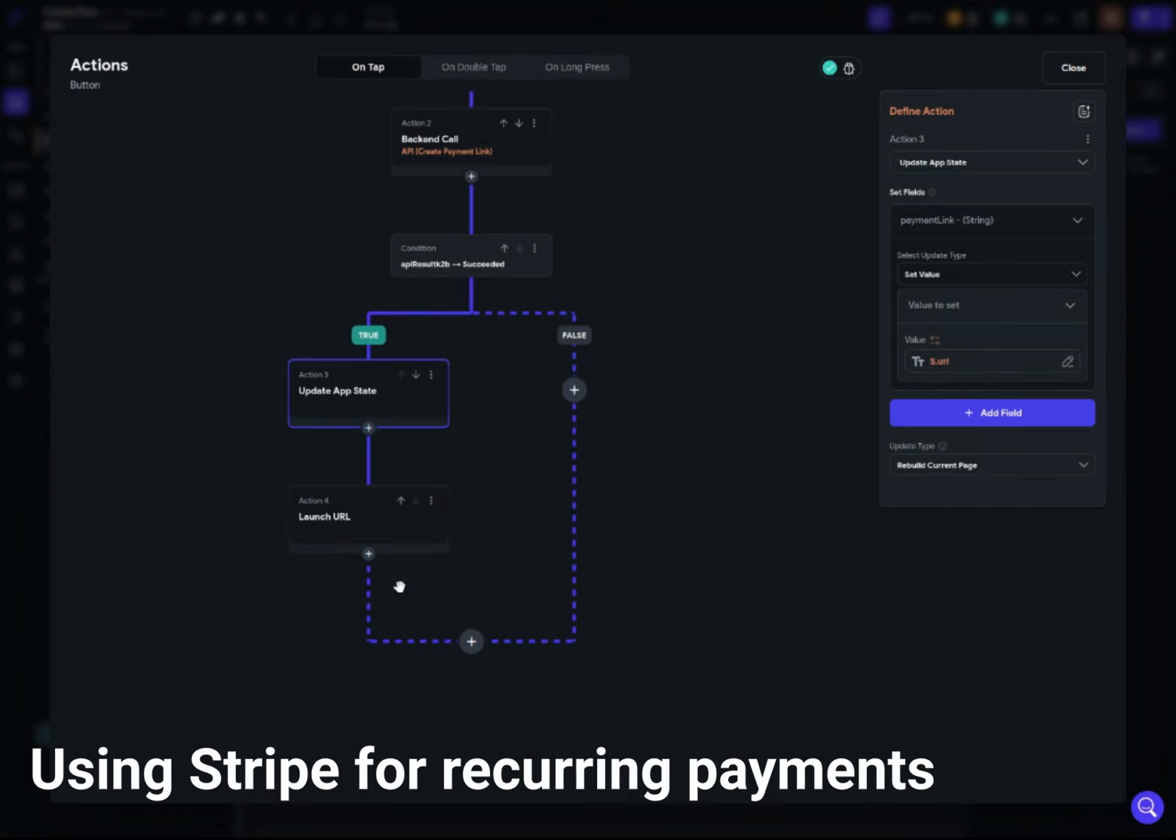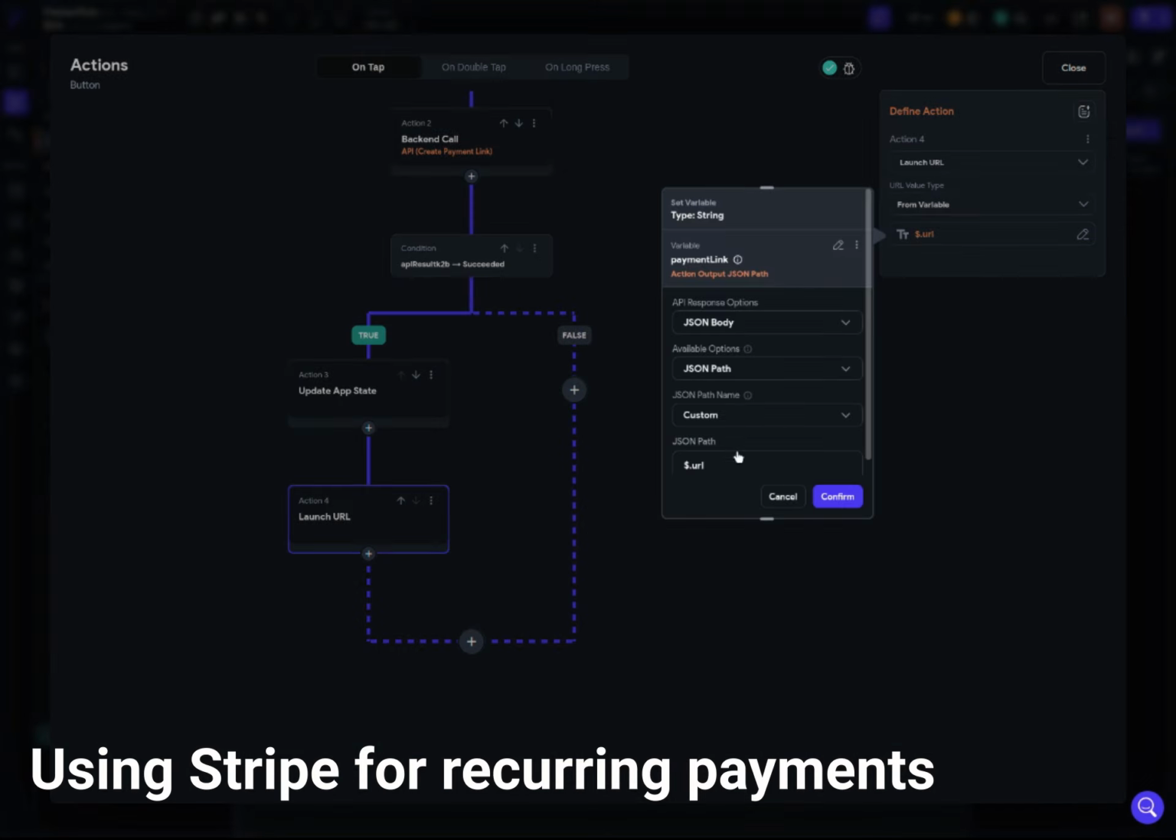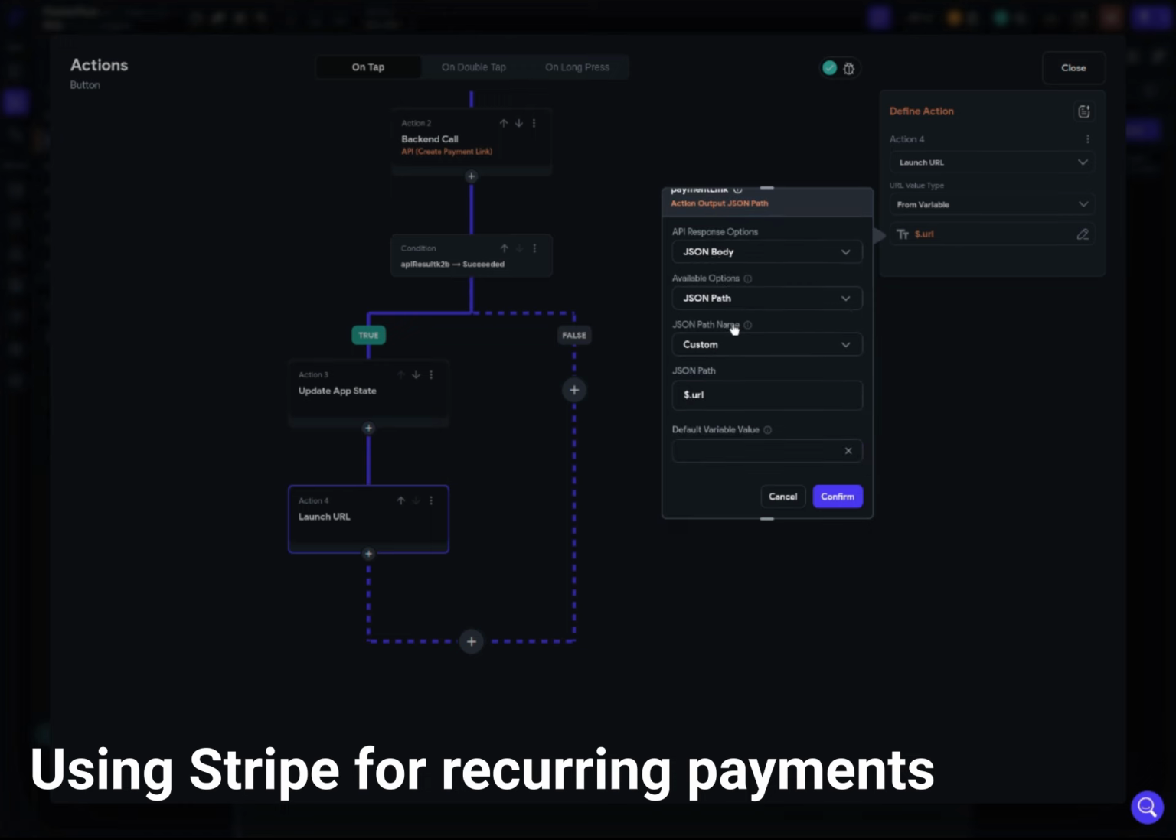And then the most important thing is the final action, which is launch URL, and we get it from a variable, and we use the same variable. So it's the output of the second action, which is this one. This is the second action where we're creating and using Stripe. And then it is the JSON body, the JSON path custom, and then we're using $ dot URL.